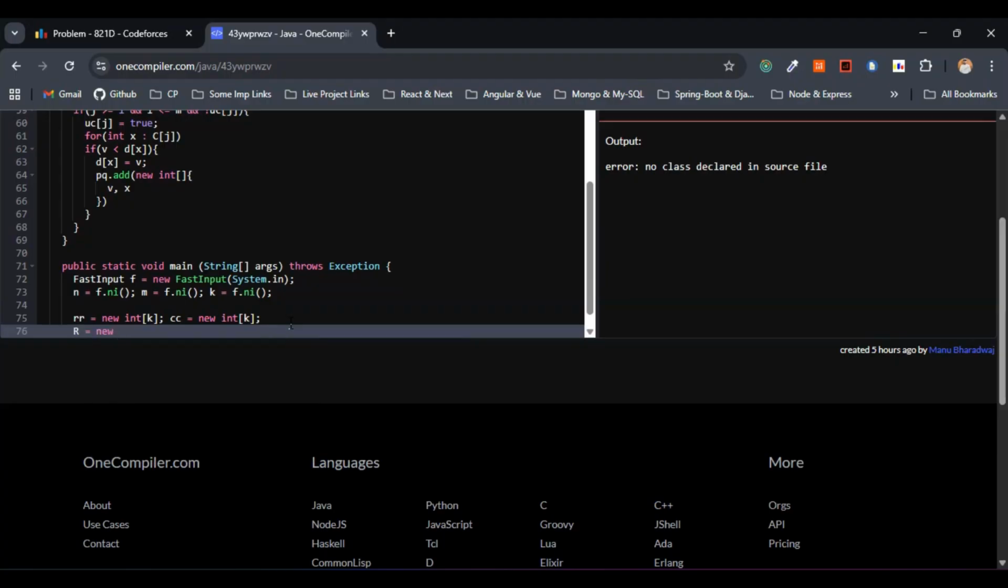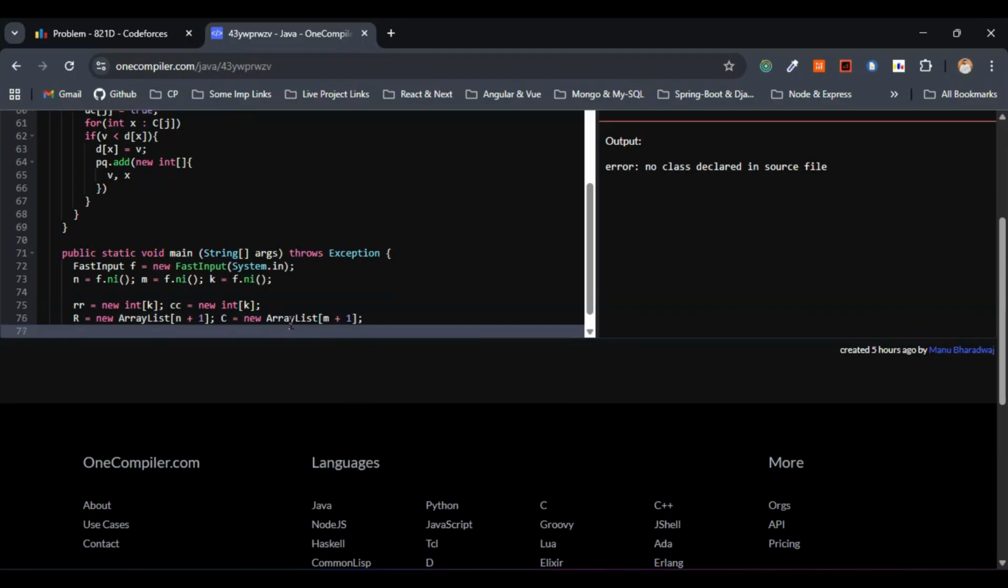So this one, let me initialize this one to new ArrayList of n plus 1. This is fine. Column, this one, new ArrayList of m plus 1, right? N plus 1 and m plus 1. For the safer side, we are making use of n plus 1 and m plus 1. This is fine. Now let's move on with the iteration part, nothing but the for loop.